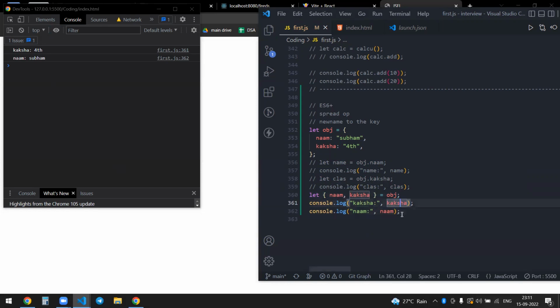So for example, if you want to define the value again, for example, nam, you want to give it some name, maybe namkaran as such. Let me comment out this thing. If I save this file, you will get the same output. So if you want to rename this name keyword again, you can rename this.